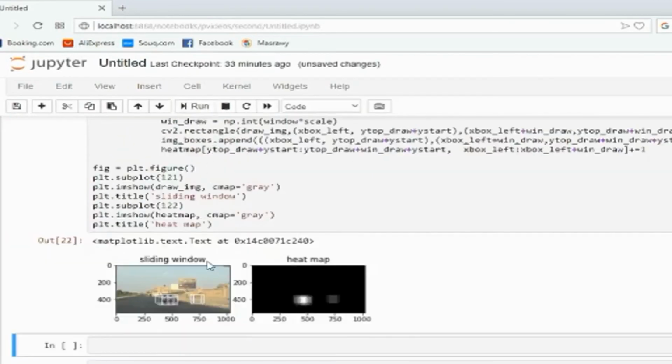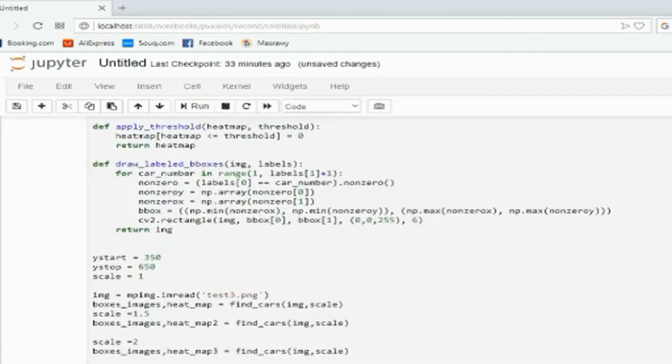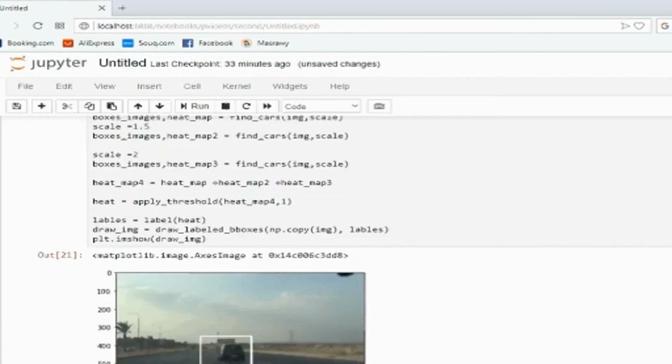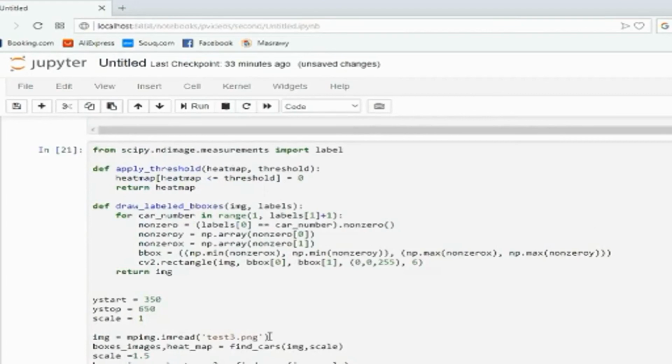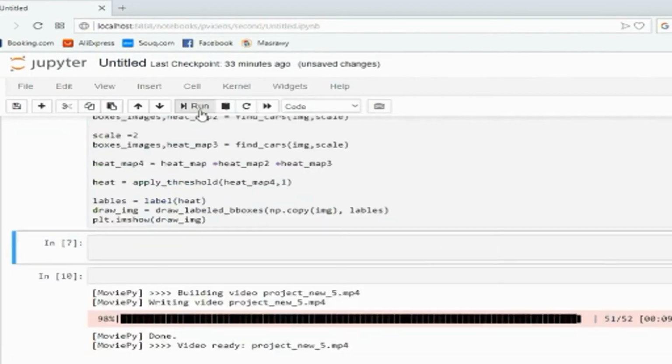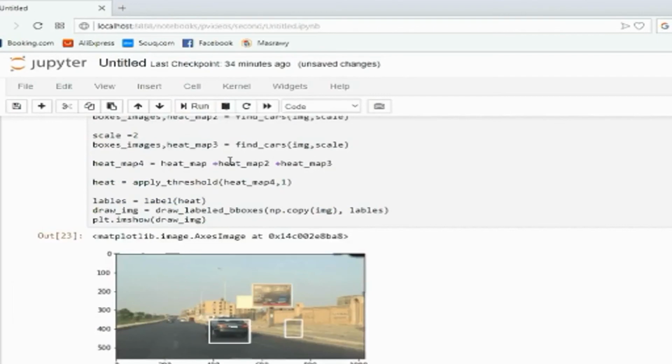Okay, so here the sliding window detects the car and the heat map. So I have to change it. That was 1. Okay, so it detects the car and it is a false positive or false negative that was detected.